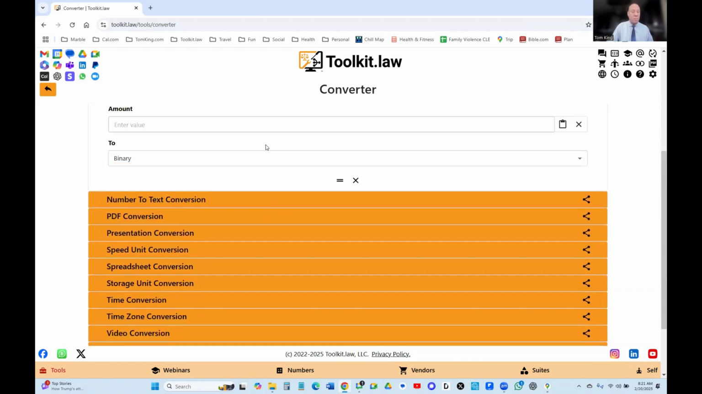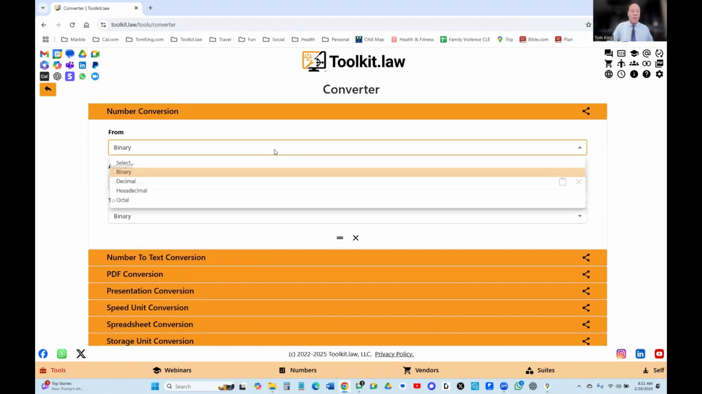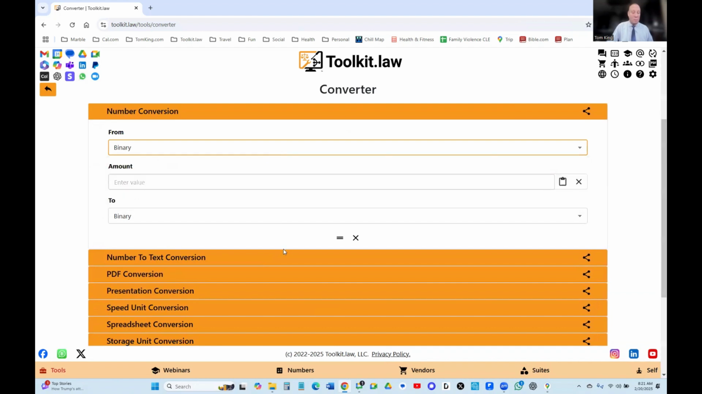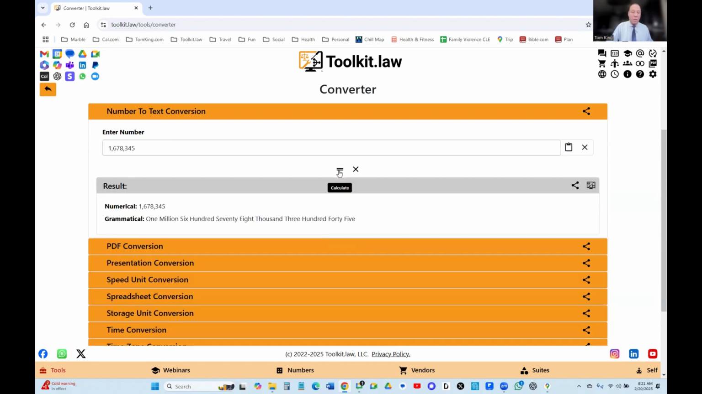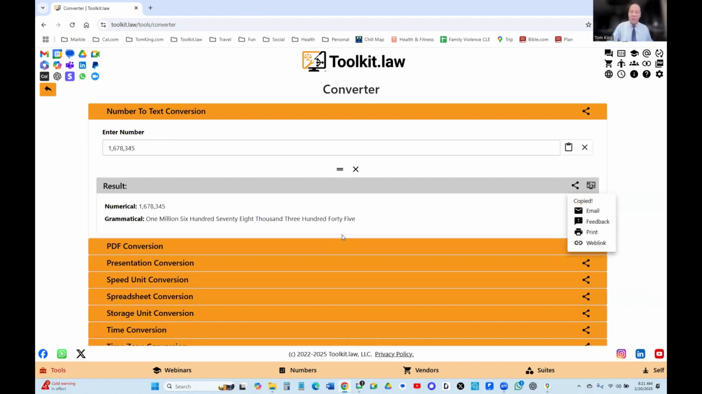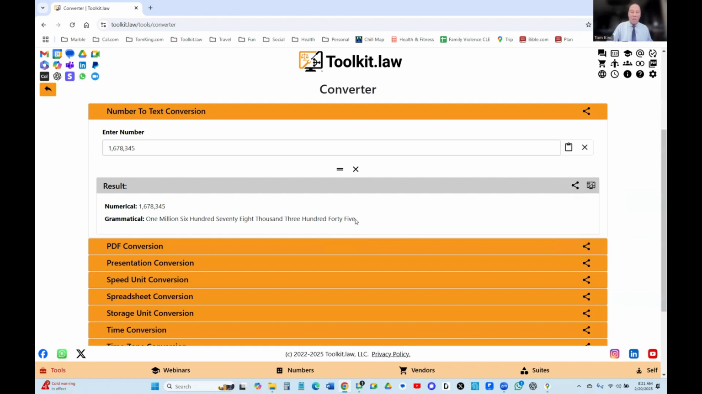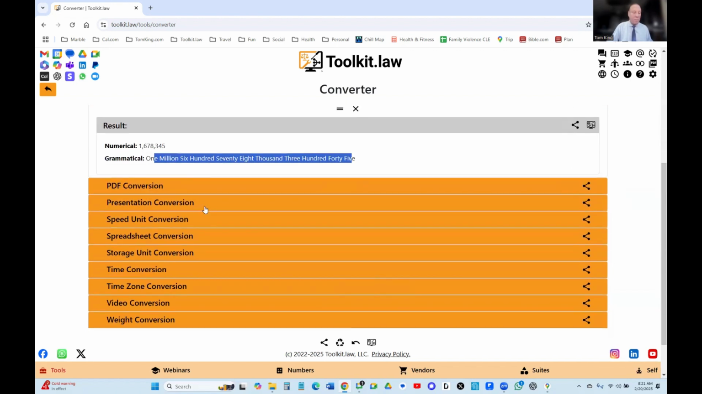Number conversion. This is for technical mathematical people. Number to text conversion for typing it properly. So if you want to do 1,678,345 and you want to convert that to words, there you go. And you can just copy that to paste that into what you were typing.